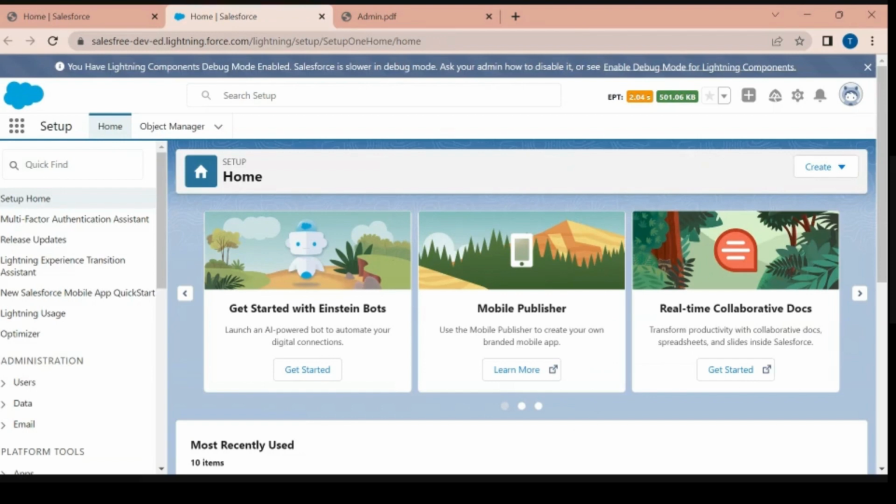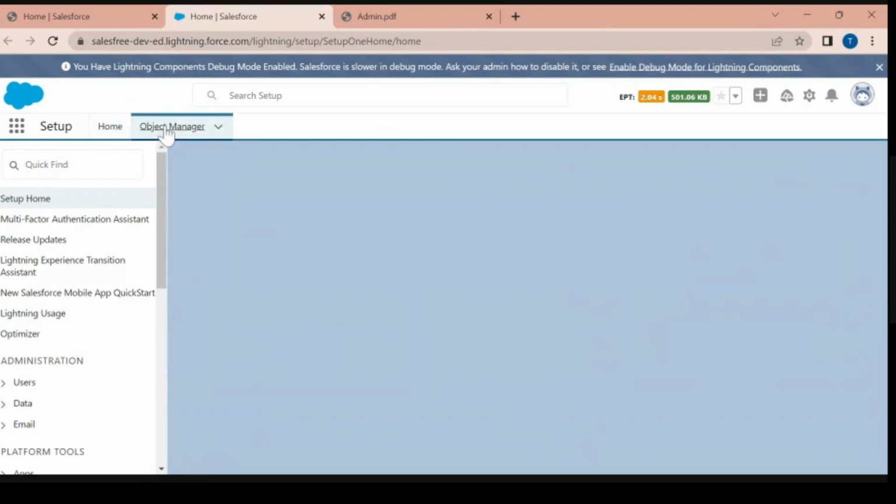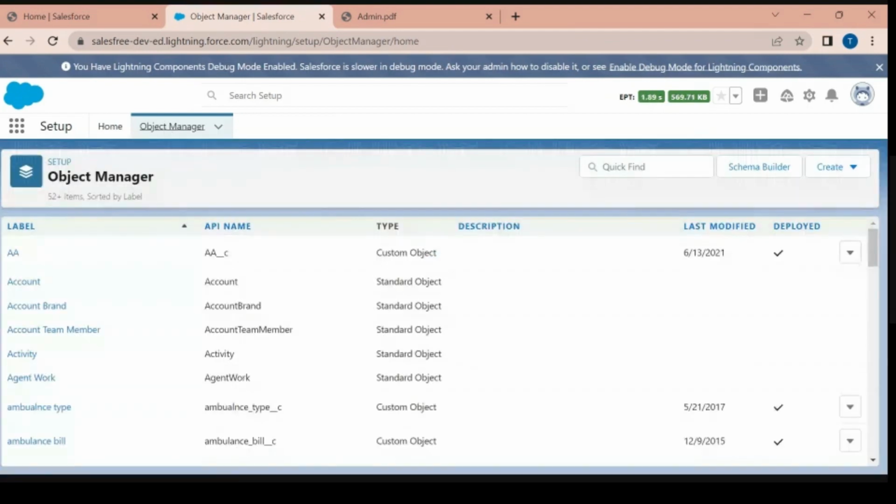Now, how do I go ahead and create a custom object, or how do I go ahead and look at the existing objects that are there in Salesforce? That is where you have this object manager tab, right? Object manager tab. In here, if you click on this one, that is where it would take you to this object manager. What is the job of this object manager? Anything that is related to the object, you can go ahead and do that in here.